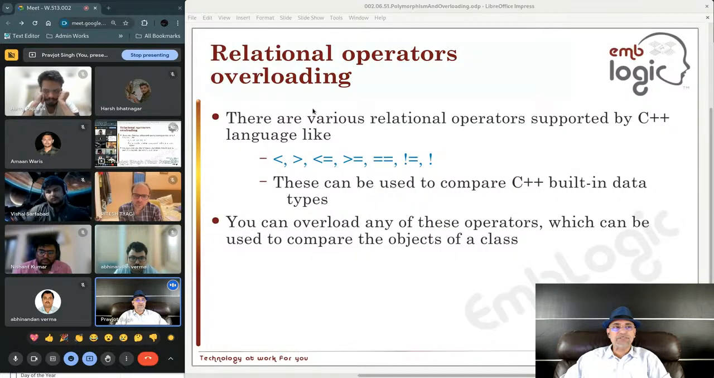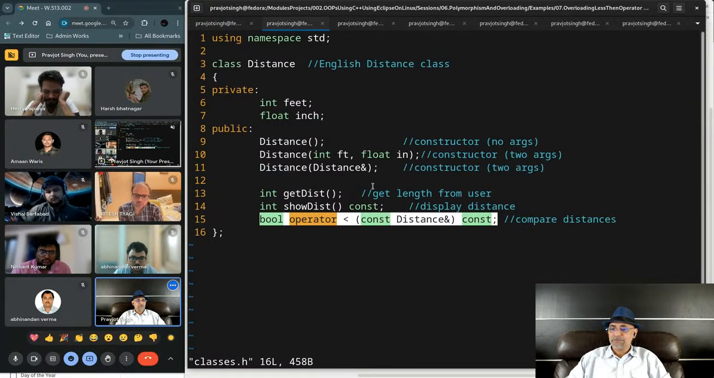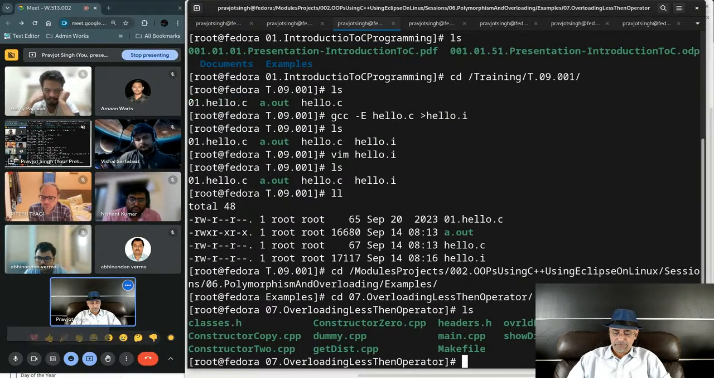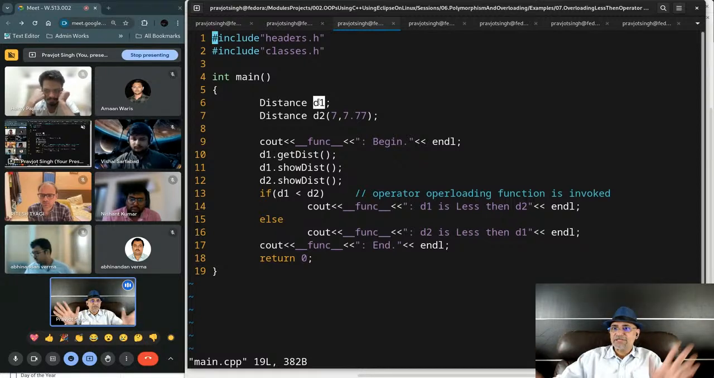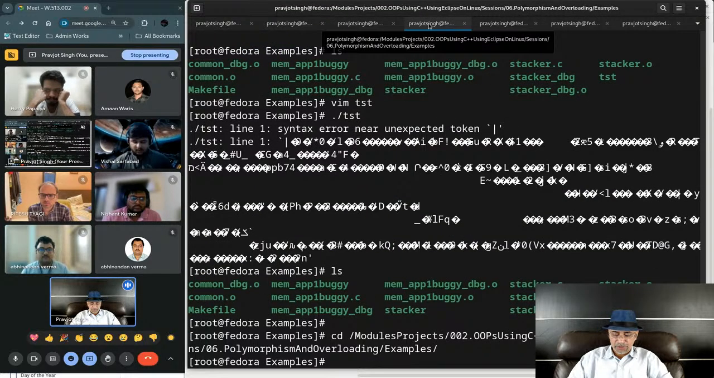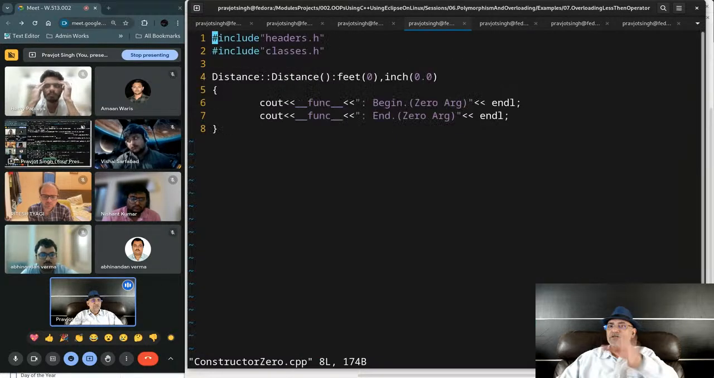Let me go to the main function first, then I'll come back here. Let us open the main function. In the main function, we declare the d1 object. So this d1 object will invoke a zero argument constructor. All of you understand? Because we have created this object with zero arguments, it will invoke a zero argument constructor, and the zero argument constructor looks like this. Constructors will follow till the end of the session. So this is the constructor for zero arguments.